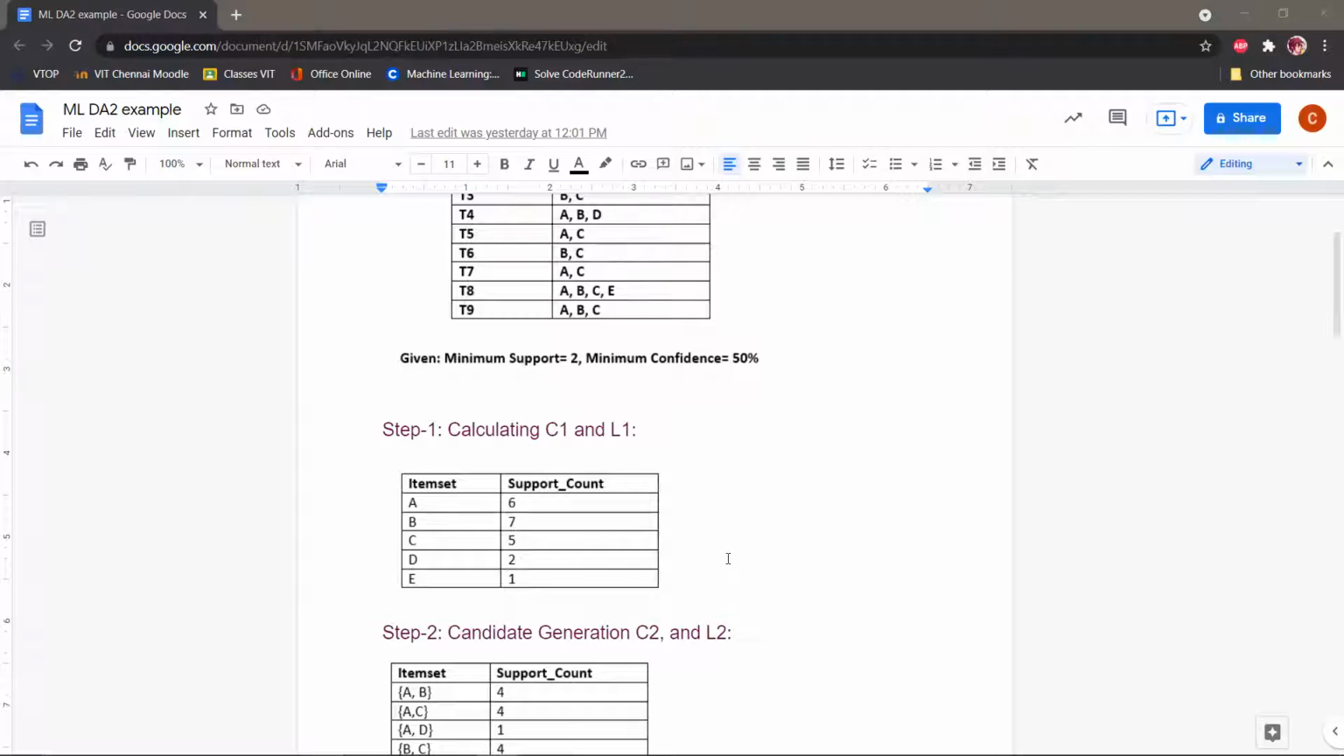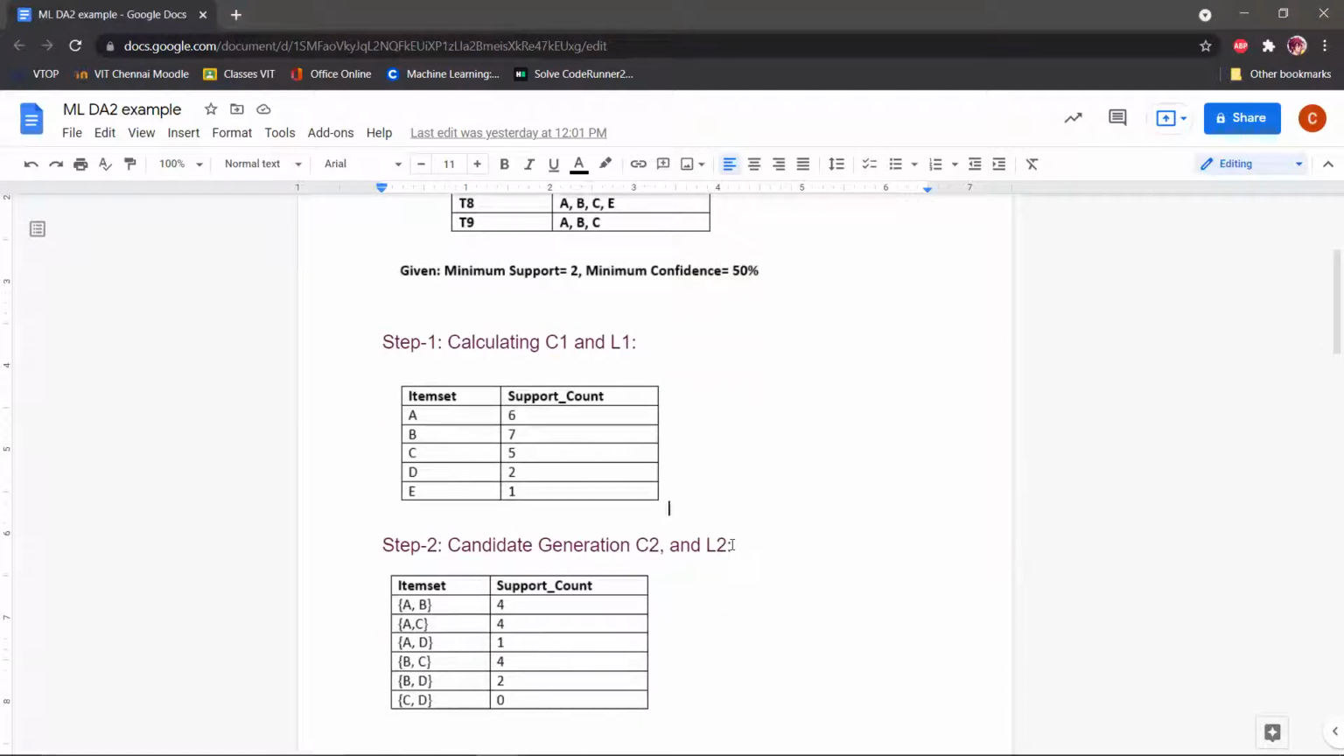So with the rest you will be creating the L1 table. Now step 2, we will create the candidate generation for C2 and L2. It's somewhat similar, as the annotation suggests. What we do is generate C2 with the help of the L1 table. In C2 we will create the pairs of item sets of L1 in the form of subsets.